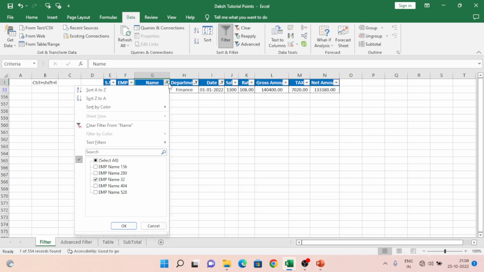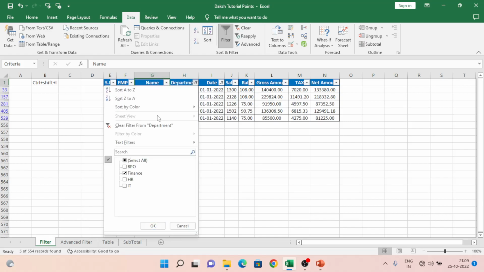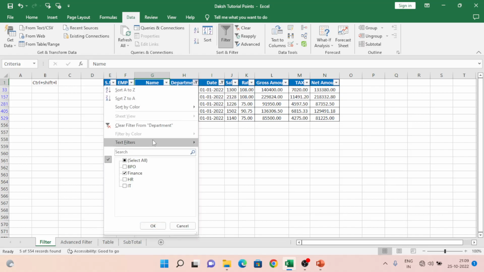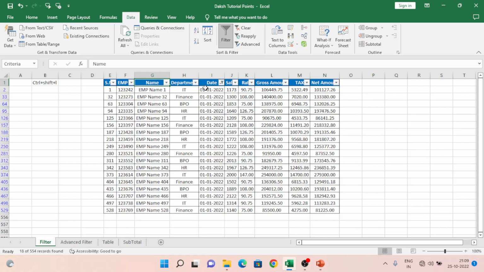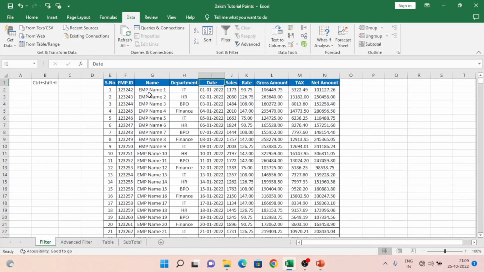Once we are done with that, say for example now I want to clear. Click on this, and you will have the Clear Filter option, and once you click it, it will be cleared. If I don't want to see the department, I will just click on Clear Filter and it will get removed. And if you have applied a lot of filters and you just want to get rid of all the filters in one shot, just click on the Filter button again and it will go away.